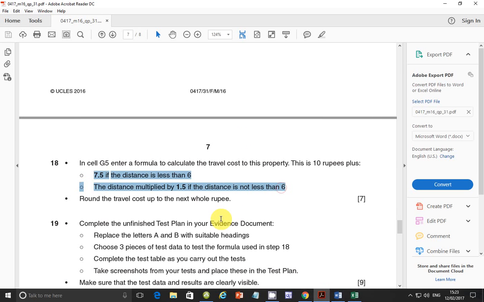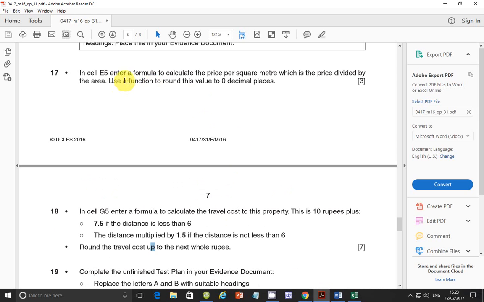What we need to do now is to round the travel cost up. There is round down, there is round up, and there is just round. In step 17 we were told to use the round function, and we just had to use round, not round up or round down. But in this case they have told us to round the travel cost up, so you're going to use the round up function. If they told you to round it down, then you're going to use the round down function. I hope this is clear, guys.